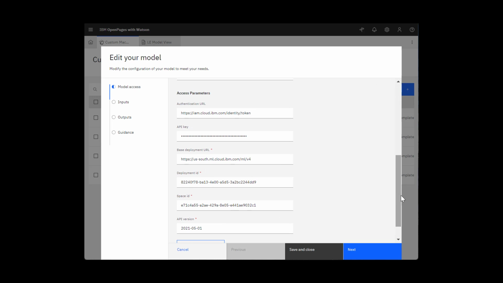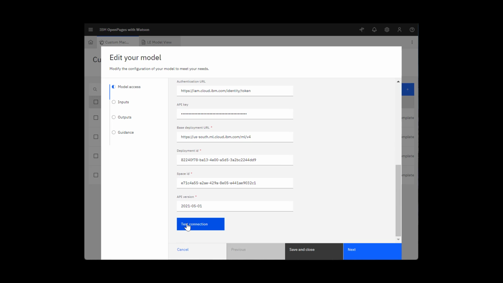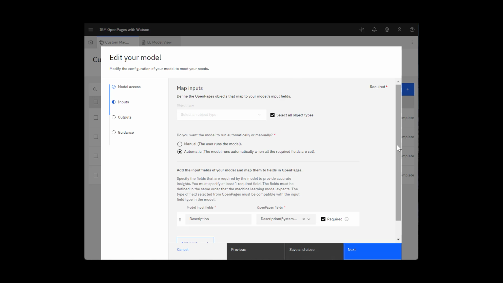In the access parameters, use the information you collected before you began integrating the model. This information is needed for the connection to the model. To test the connection, just click. You can see that this was successful. Now we can go to Map Inputs. Here you identify the object and fields to use as input and define whether the user runs the model or the model runs automatically when the fields are set. Note that this model has been set to run automatically.